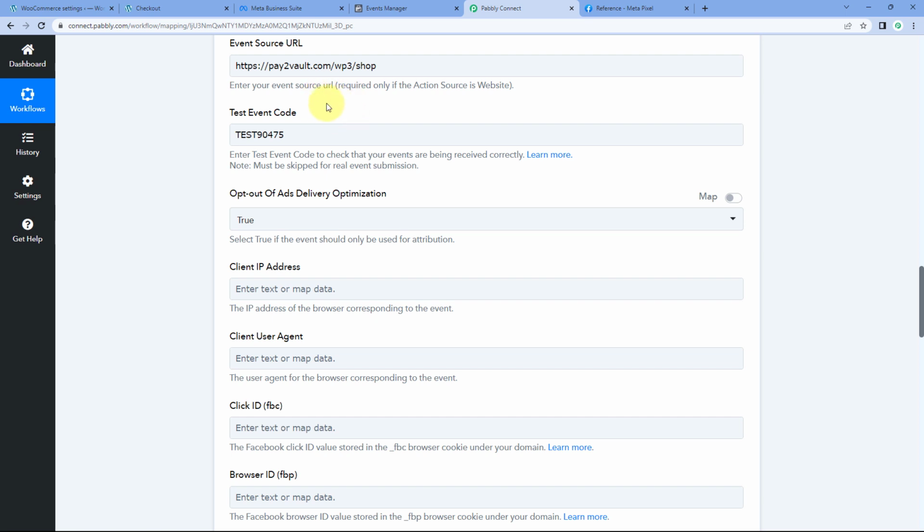So here guys, we are going to enter this code. We are going to keep this code in this field only while setting up this automation and testing it. And while making this automation live, we have to actually remove this code from this section. And if we don't send this test event code while sending the purchase event data, only in that case, Facebook Conversion API will consider them as a real conversion.